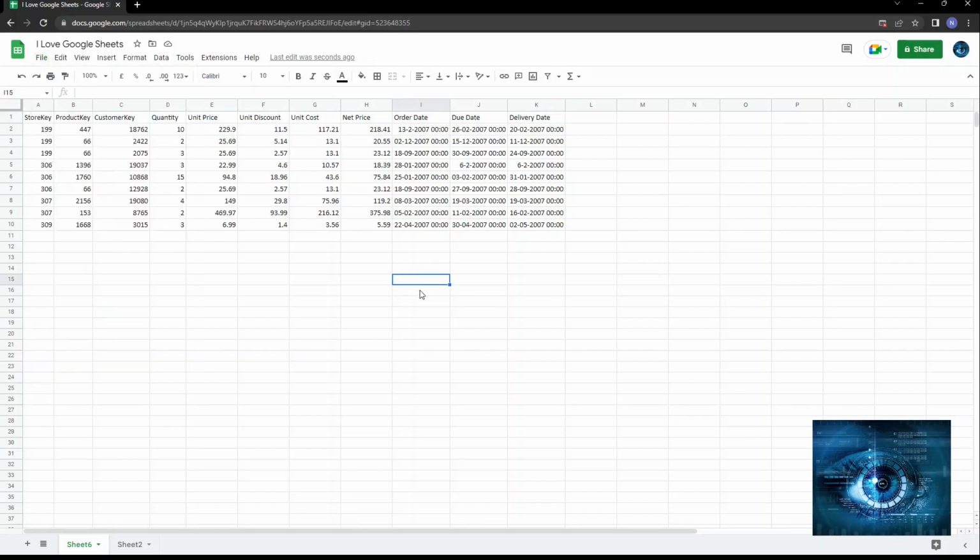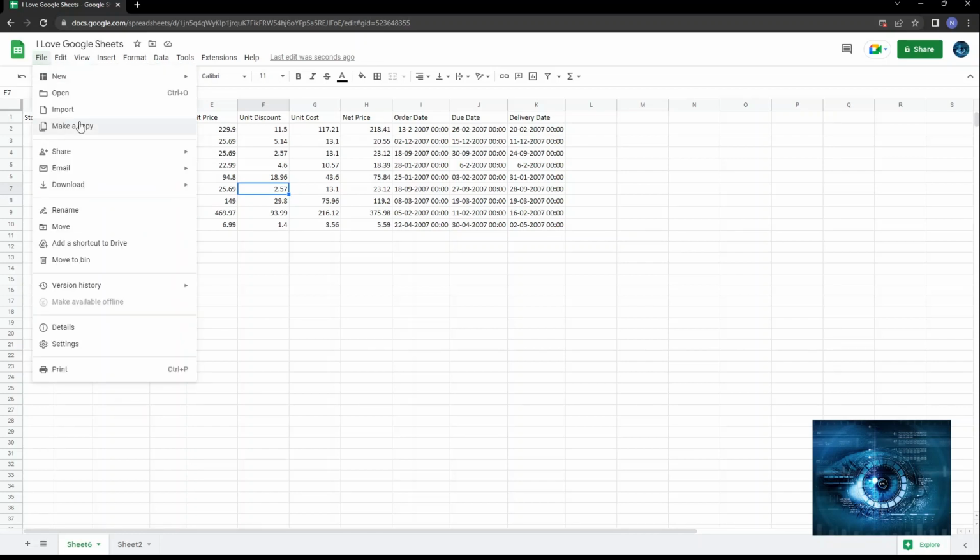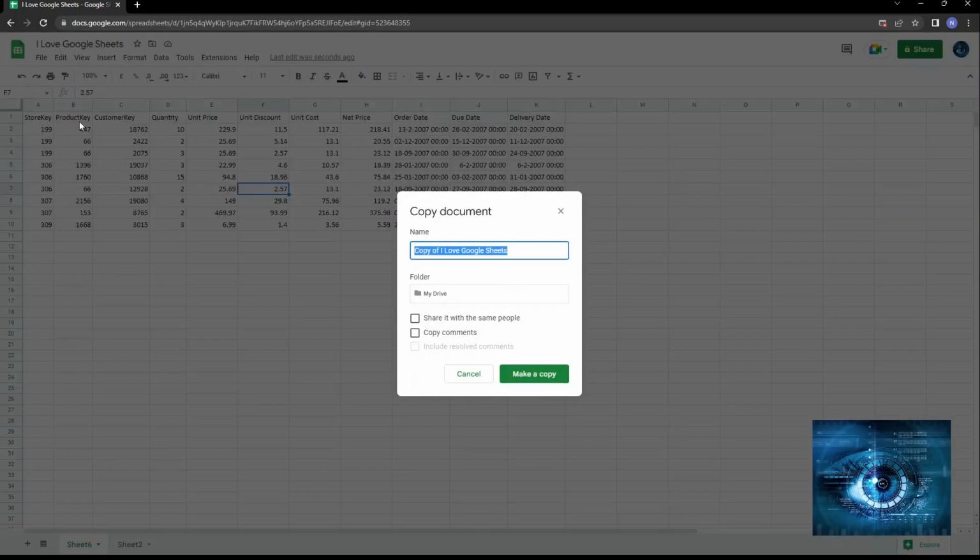Now suppose I have this sheet and I want to make some changes, but I want to keep my master sheet as it is. I do not want to disturb my master sheet. So I'll create a copy of the sheet. So I'll click on File and Make a copy.